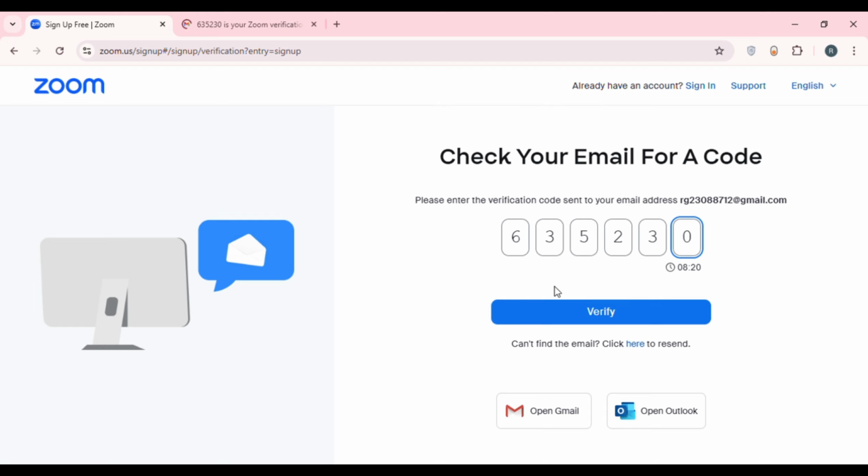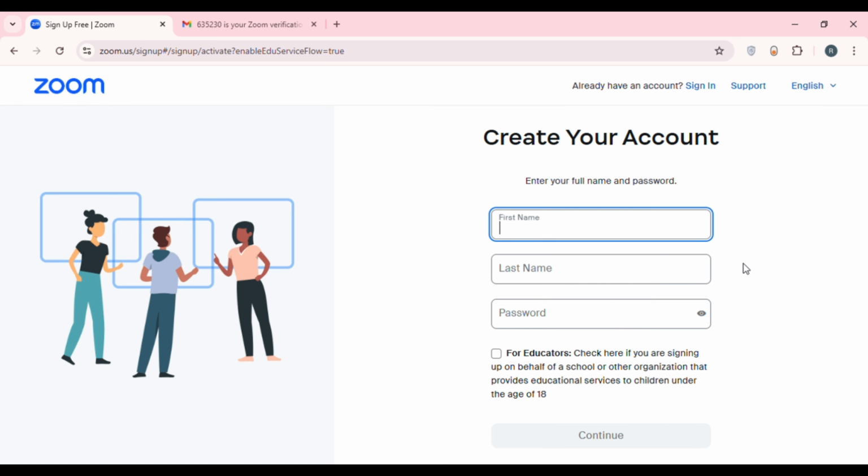After you enter the verification code, all you have to do is click on the verify option that you can see right over here. Now in order to create your account, you'll have to fill in this information that you can see right over here. First of all, enter your first name. Now enter your last name.